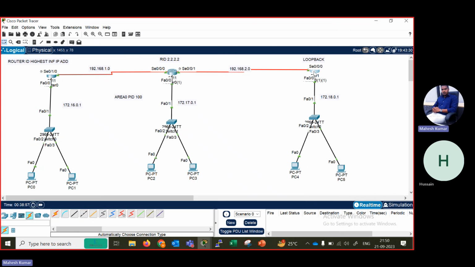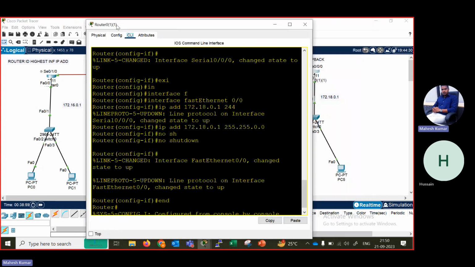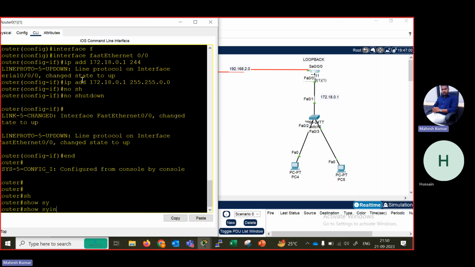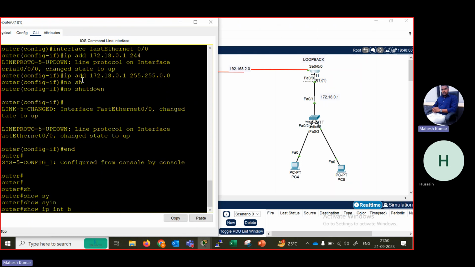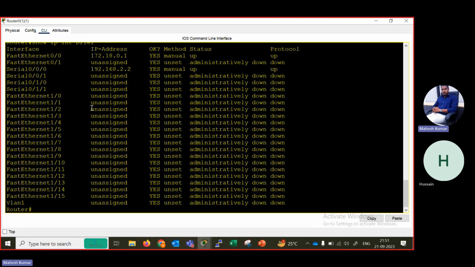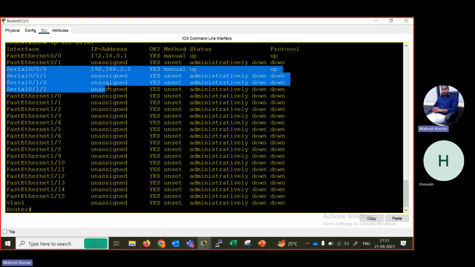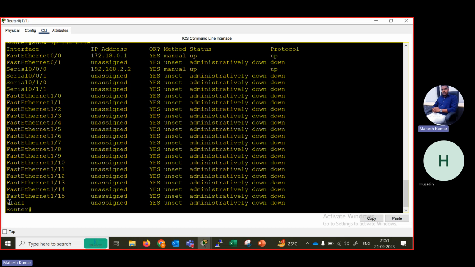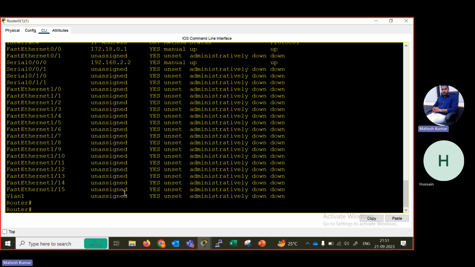And here I will create one loopback interface. For that, I will show you. The command is show ip interface brief. If you check, there are some serial ports and some FastEthernet ports. By default a VLAN interface is also available in the router. So there is no loopback.